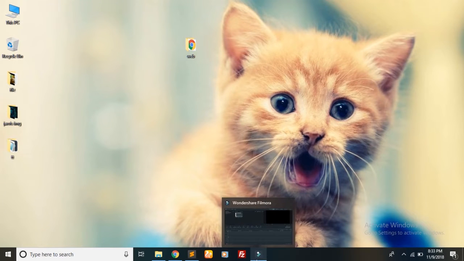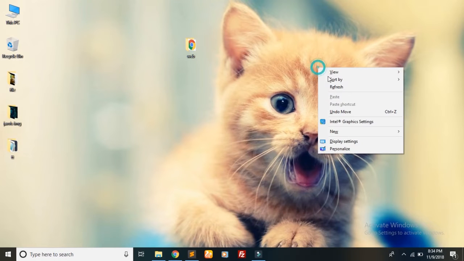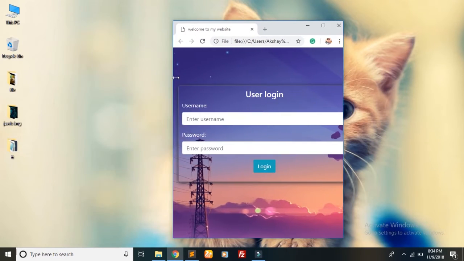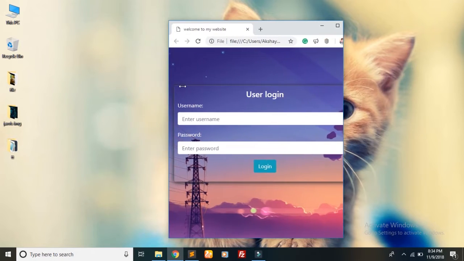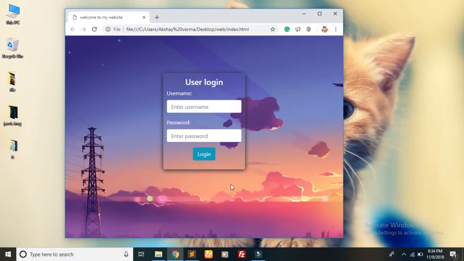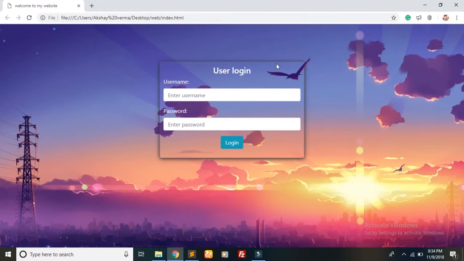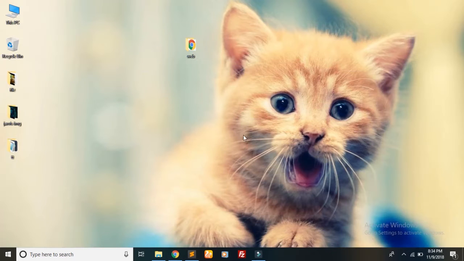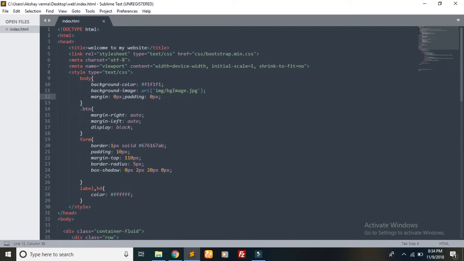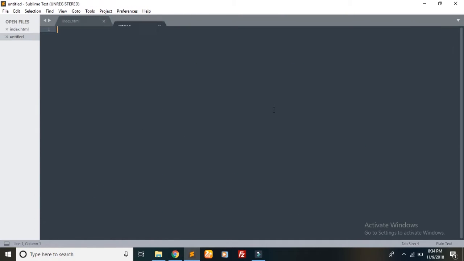My name is Akshay Verma, and in this tutorial I'm going to teach you how we can make a Bootstrap login form. As you can see, my login form is responsive because I have used Bootstrap. So we are going to make this form from scratch. So let's get started. Before we start, we are going to create a new page.